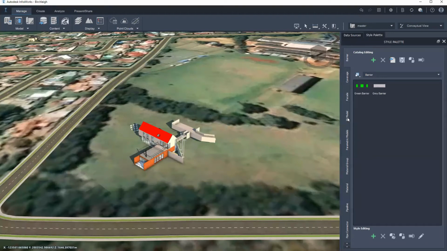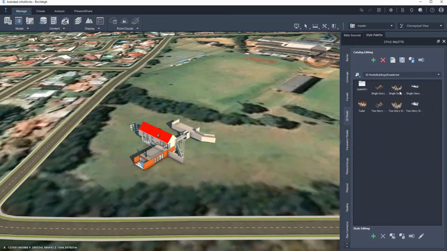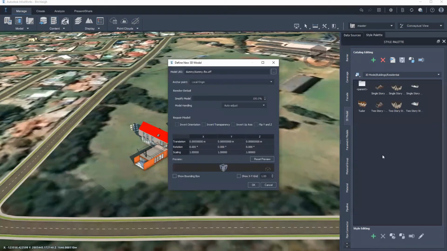So I'm going to navigate down in these tabs to 3D Models. I'm then going to go to Buildings and Residential. As you can see, there's a bunch of preset houses over here. I just want to add this model into this catalog. So what I'm going to do now is I'm going to go to style editing. You can ignore the catalog editing because that just edits the catalog itself, the residential buildings catalog. So I'm going to go down here and click on plus.